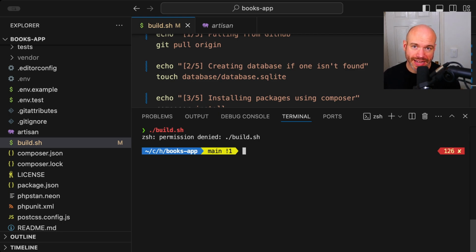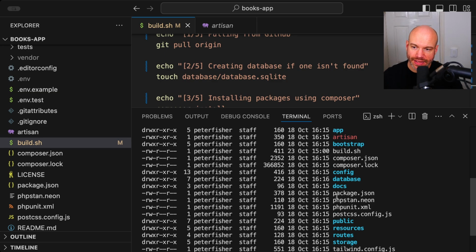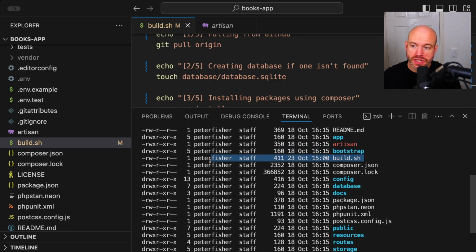Because I'm using Z shell, it says ZSH permission denied, but you may be using a different shell yourself. This means that we don't actually have executable rights to this script. If we type ls -al, we should see the build script in the output. The file permissions set on the build.sh file do not include executable rights.